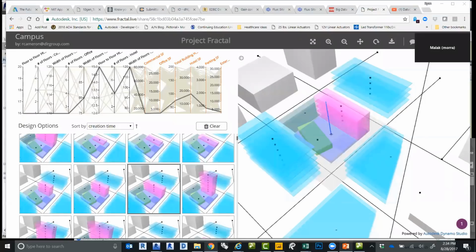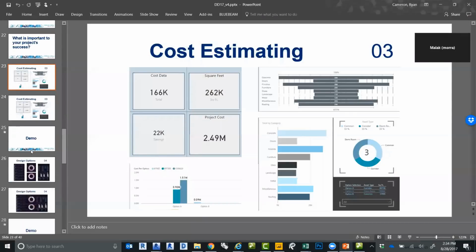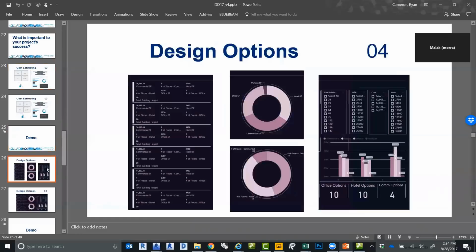Cool. Okay, so back to the presentation real quick. So we've gone through that one. We went through the demo of that. I'm trying to go as fast as I can here without going too fast. So, design options. How many design options do you guys typically do for a client? Three? Three, right? Okay, five. Okay, five.